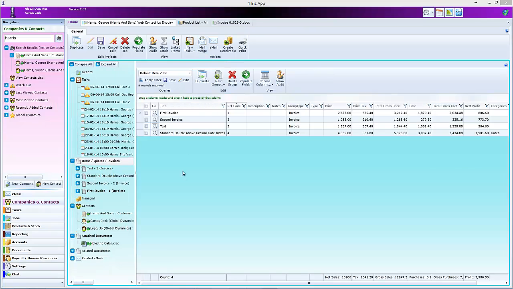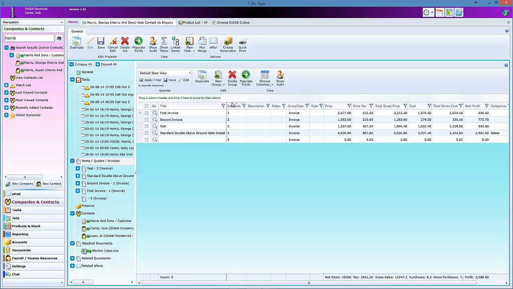Now we will have a look at creating a new invoice and look at the ability of 1BizApp to roll up line items to effectively hide them from the customer. They will just see the top level.